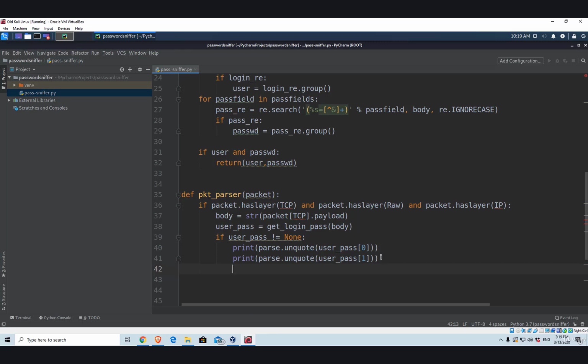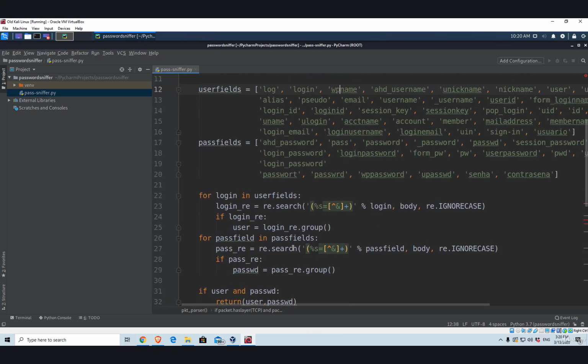In any other case, and by in any other case I mean if we encounter any other packet that doesn't satisfy these three statements right here, we're going to simply pass and let that packet go, since it will probably not store any username or any password. Alright, so this should be the entire program.